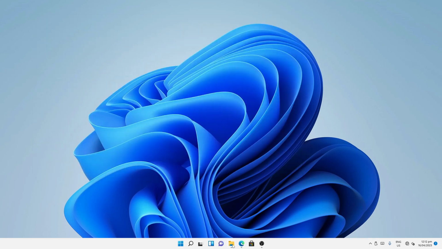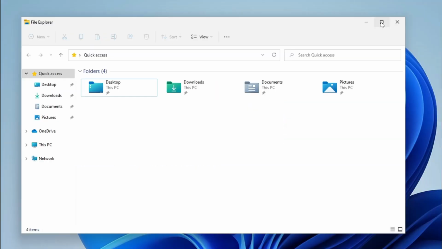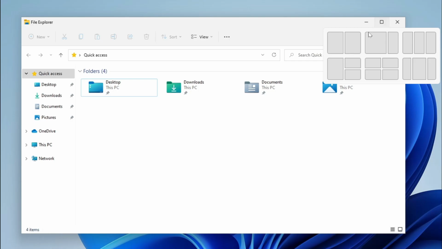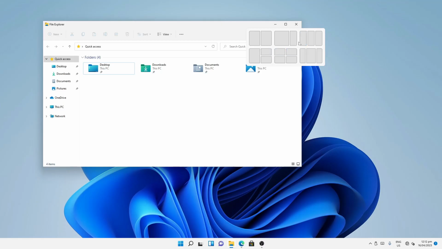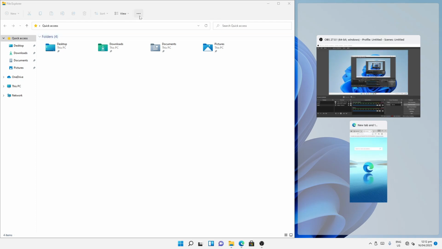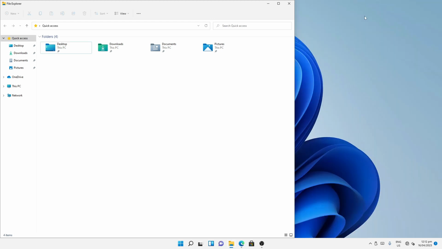So the first one is, when you open up any application and you hover over the maximize button, you will see you now have this layout. This helps you to organize your desktop. For example, I can arrange it like that and it will fit just right there. Whatever is remaining, I can also align here, or otherwise if I just click anywhere else, it won't add anything to the side. So that's also one handy feature that has been included in Windows 11.